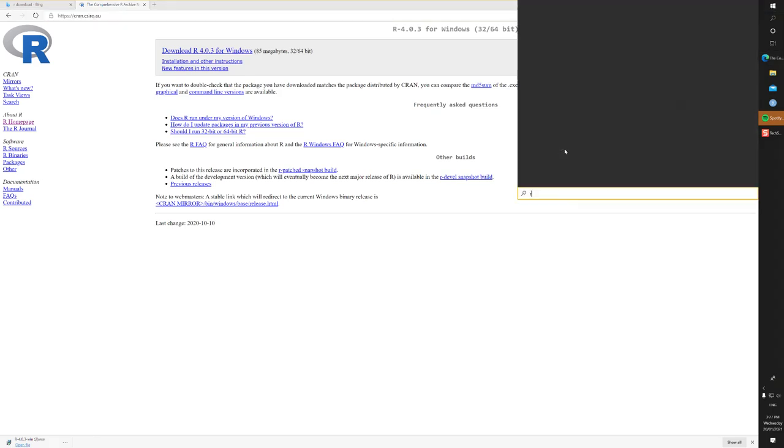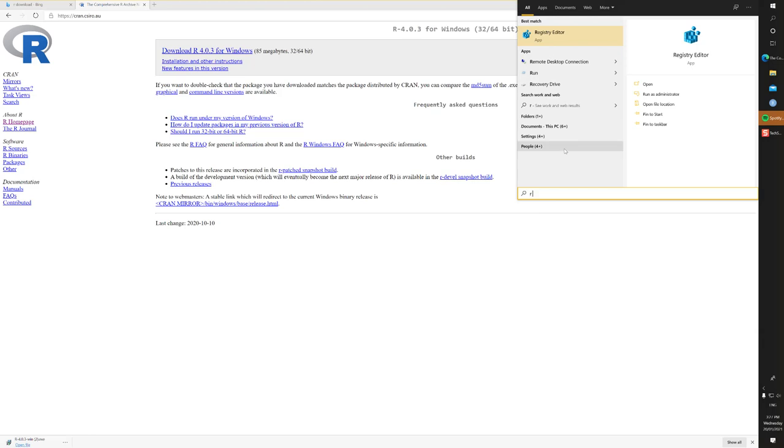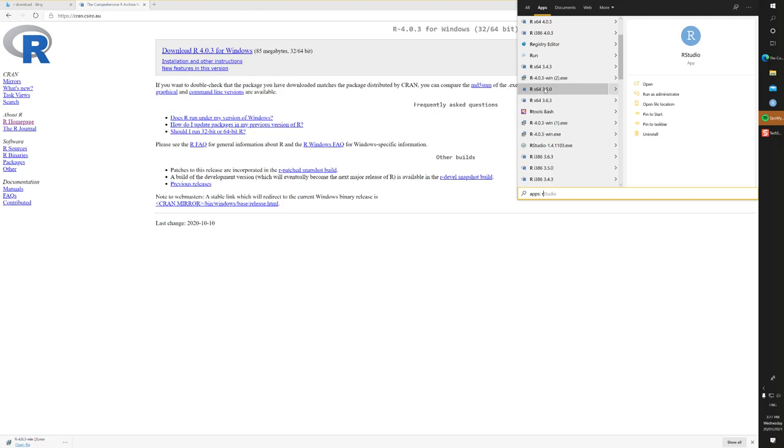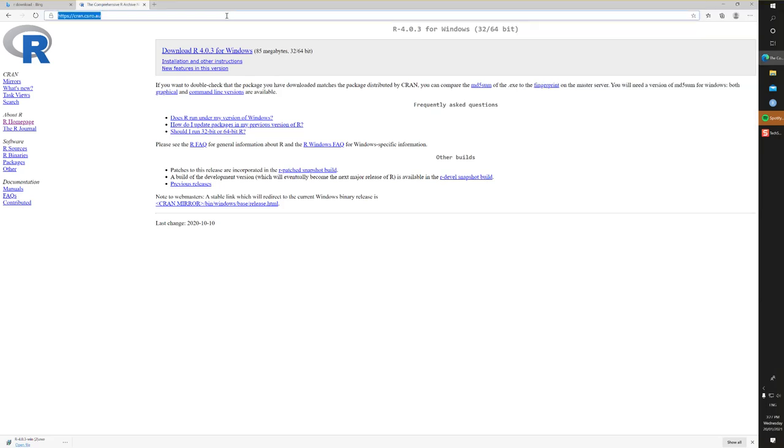So if you go to R, you'll see it here, you'll see one of these R. You'll not be using these. So now that you've installed the language, you'll install RStudio. So it's just the same thing again.